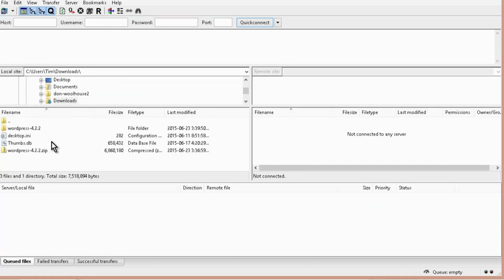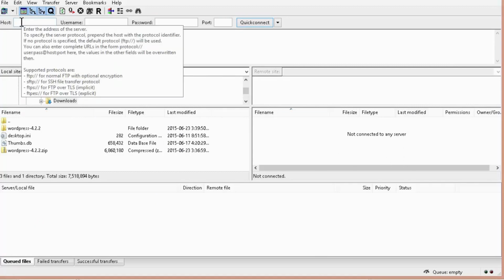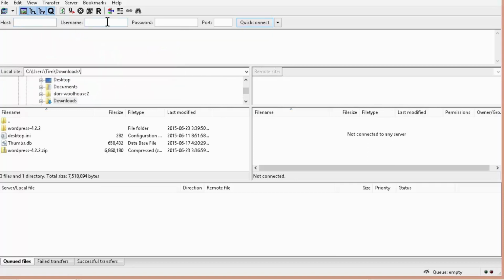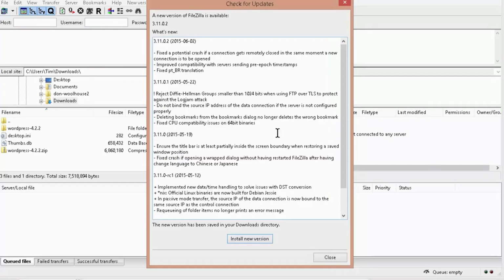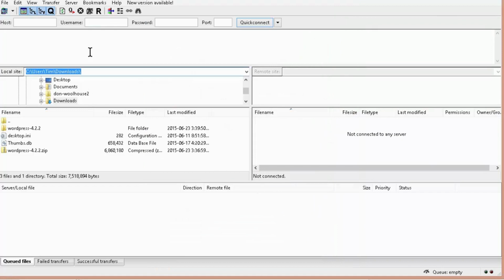So on your left-hand side, you have your computer. And on the right-hand side will be where your server will be once you're connected up. So all you have to do to connect up is in hostname here, put in your domain name and then in username and password, you put in the username and password for signing into your server, or if you set up an FTP account, you can use that. Okay, and then you just connect up.